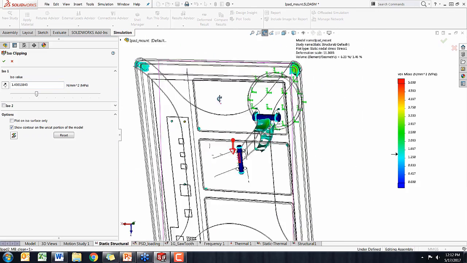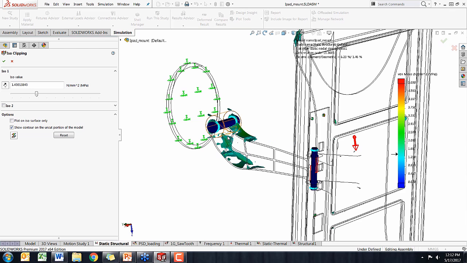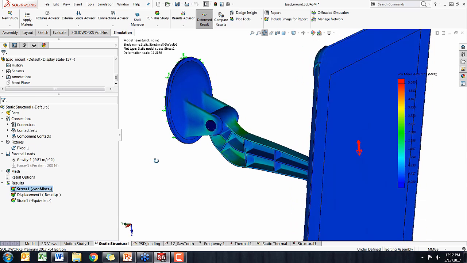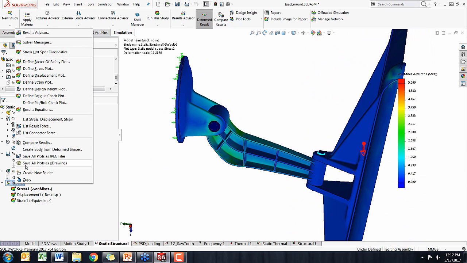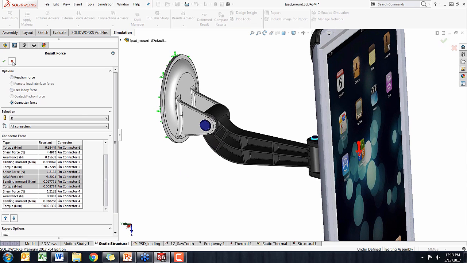So you can see that this design is extremely strong, and the weight of the iPad is not going to essentially warp this or cause permanent deformation. Now, besides that, like I said, you can see fastener loads as well. If I actually hit the list connector force button, I'm able to plot the force on each individual fastener to ensure that I have the right size of fastener for this application.